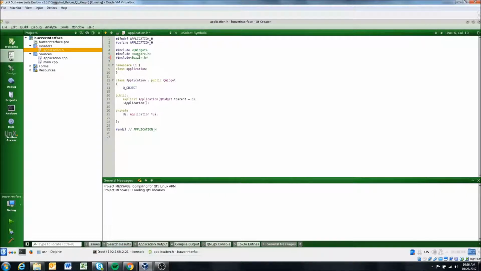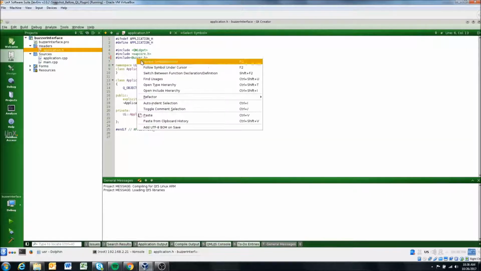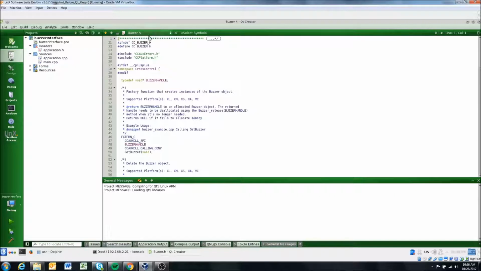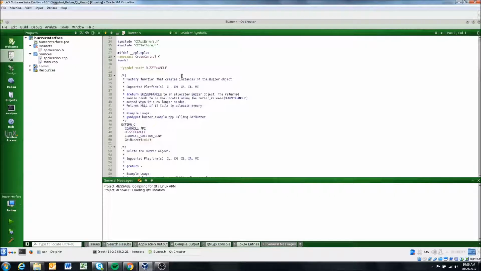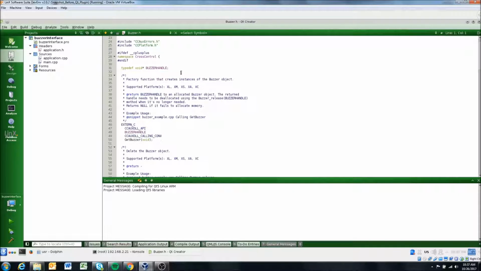Once we do that, we can right click on it and say follow symbol under cursor, and this will take us to the header file itself. All of the CCAux files are laid out in a similar manner, so interfacing with each of them is going to be done in a very similar way, which is why I'm only going to do one of them. And I'll point to some other examples on the support site later on.